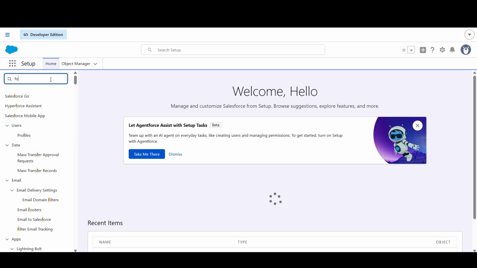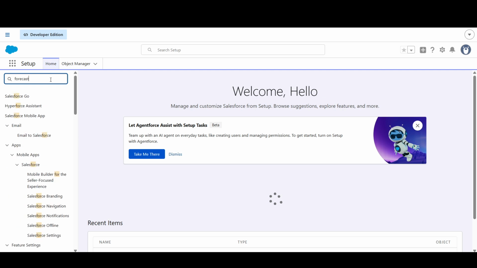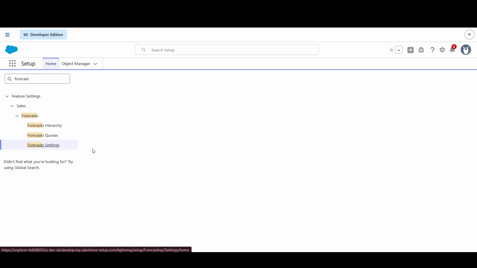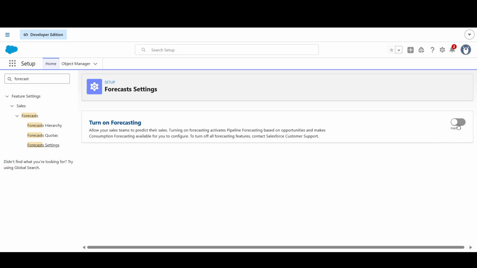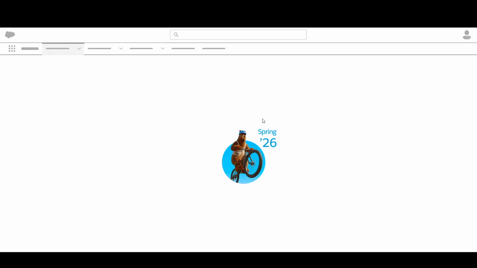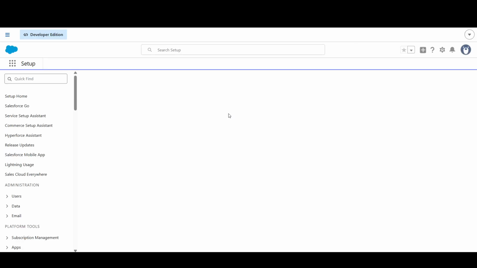Inside Forecast Settings, enable forecasting. You'll see a control labeled Forecast Enabled. Turn that on. This activates the forecasting framework across your org so you can view pipeline projections and use quotas. When prompted, confirm and click Done to apply the change. Don't worry, you can always refine settings later, such as forecast types and hierarchies, but enabling it is the essential first step.